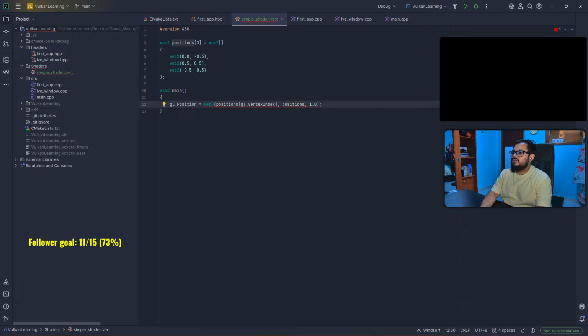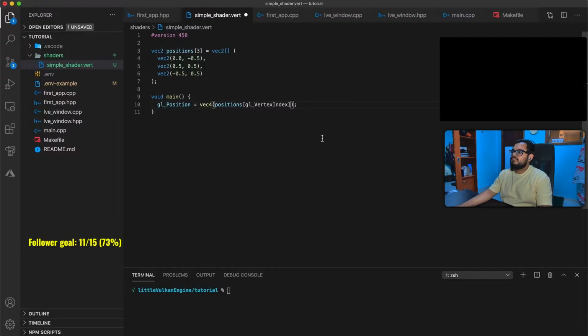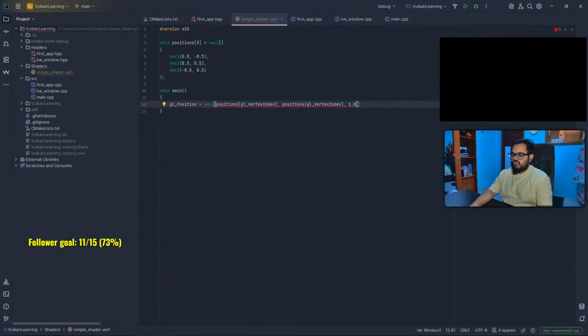Positions, square bracket GL vertex. Can I not reuse this? The third component is the Z value, which ranges from... is it 0? Let's see.